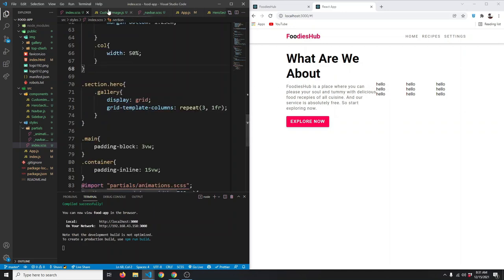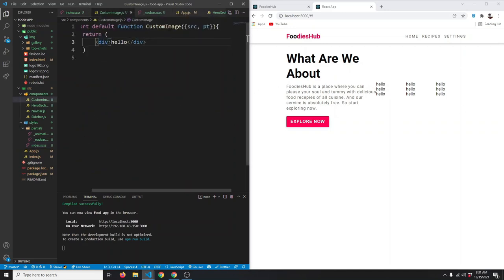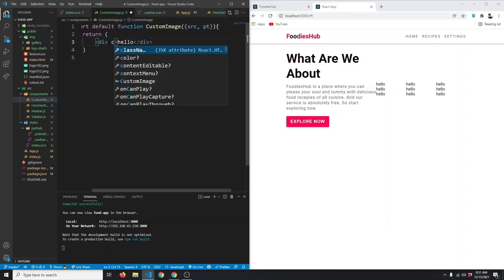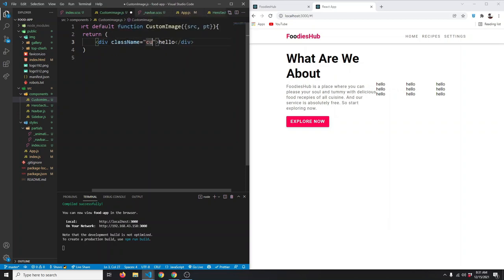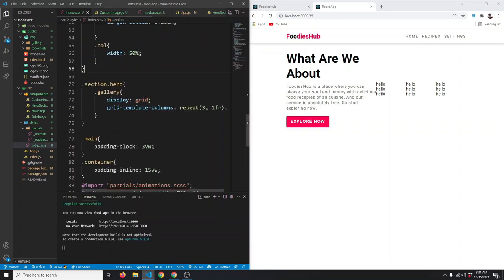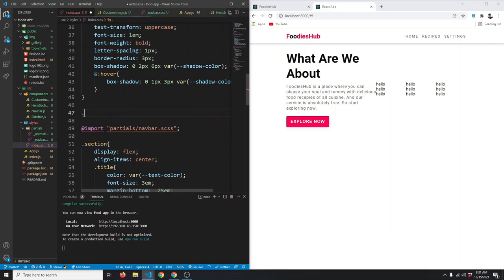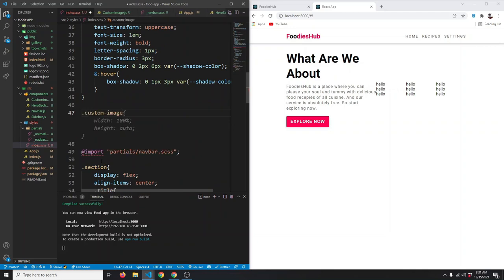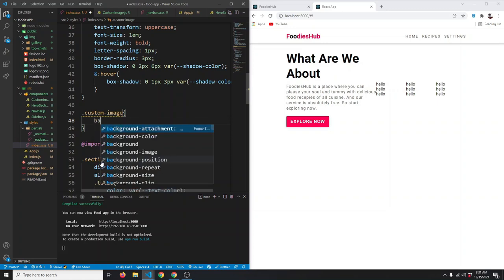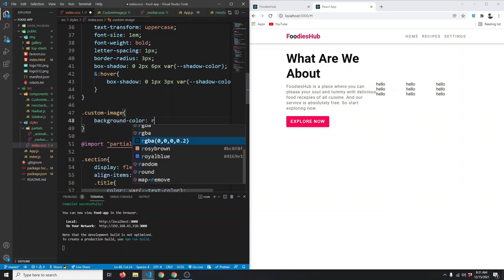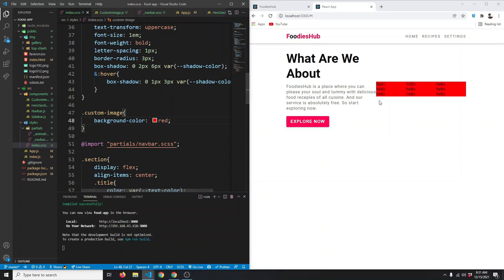Okay, now our custom image, let's give this div a class of custom image. So class name equals to custom image, and let's copy the class. Let's copy this, Ctrl C, go to our index.scss, and let's paste it here under the button. So dot custom image, for now let's just say they will have a background color of red. So background color equals to red, save it. So now they have this little bit of background color.